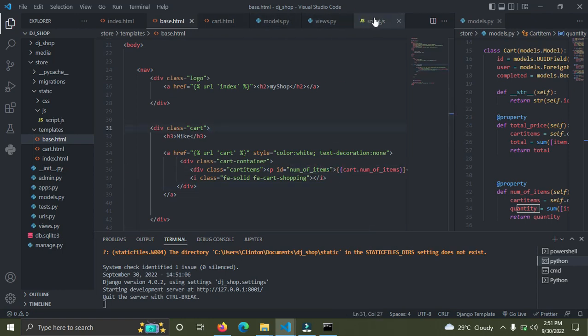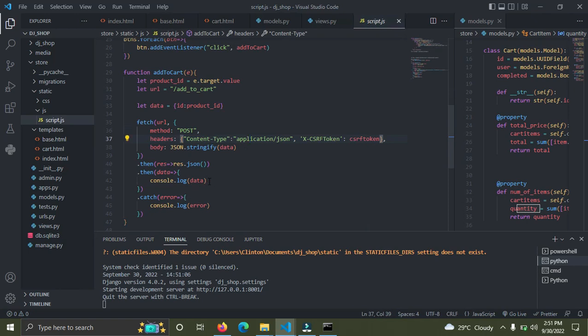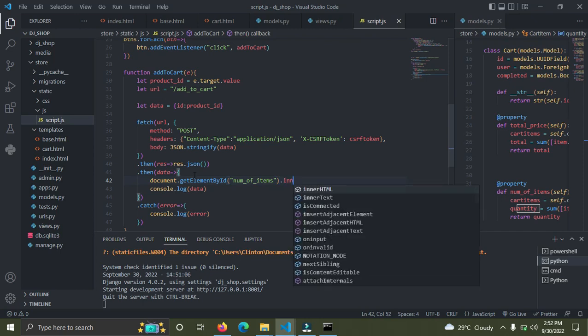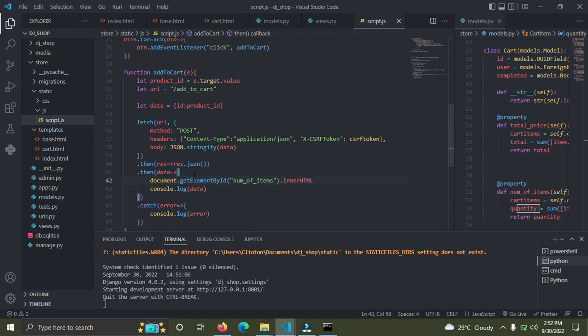So I'm going to go down to this script tag now. Just in the second div, then I'll simply say document dot getElementById. It's called num_of_items. If you check, I showed you that num_of_items. So document.getElementById num_of_items dot innerHTML. So I want to change the contents of that p tag to the data I'm expecting from the back end.